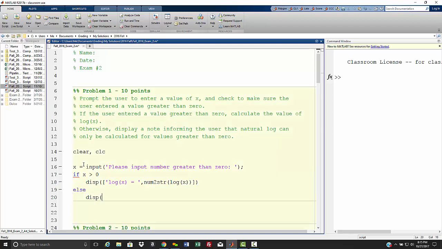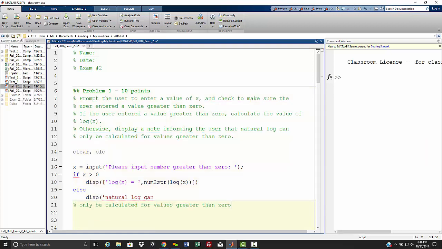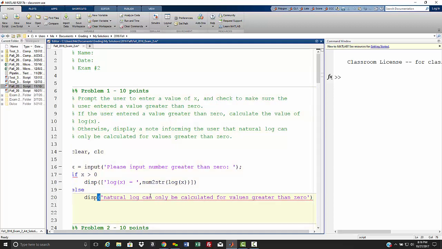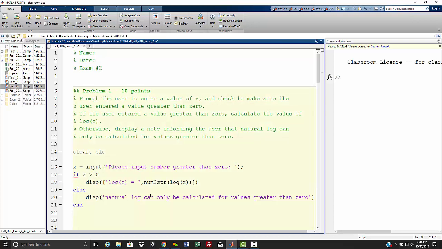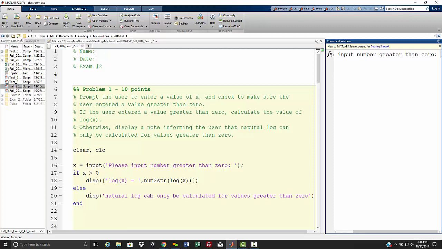display, and then what does it say? Informing that natural log can only, and this is where I cheat, and I'm all for cheating. You're taking a test, you want to get it done fast, so boom. And now we test it.